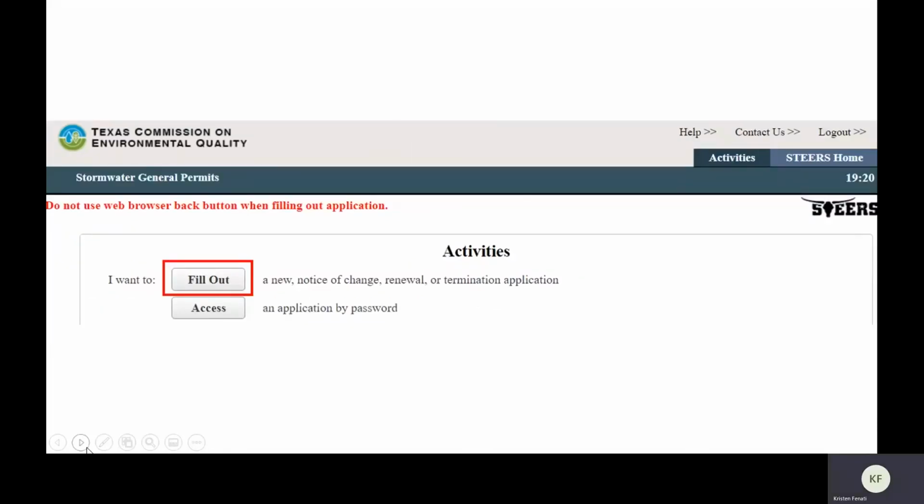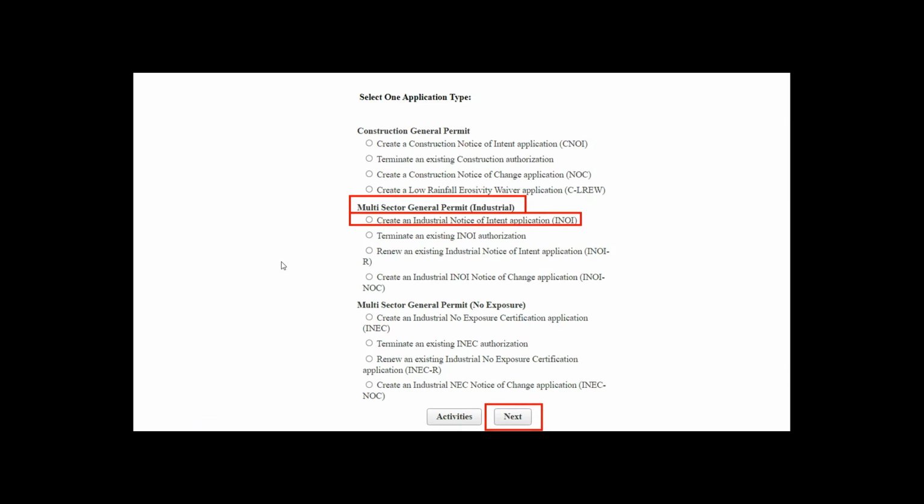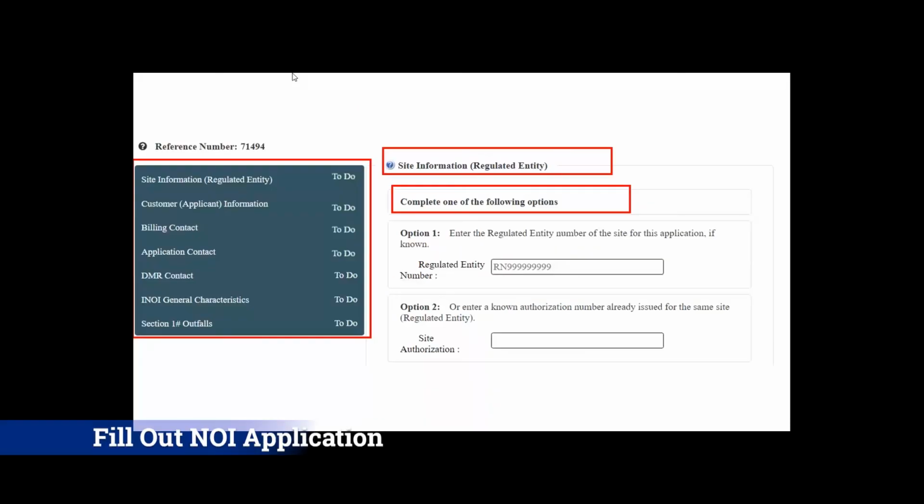To start a new application, select Fill Out, listed on the page. On the next screen, you will select an application type. Under Multi-Sector General Permit Industrial, select Create an Industrial Notice of Intent application. Then click Next at the bottom of the screen. Now you will begin filling out the application.